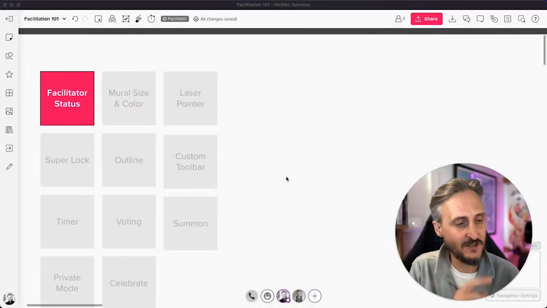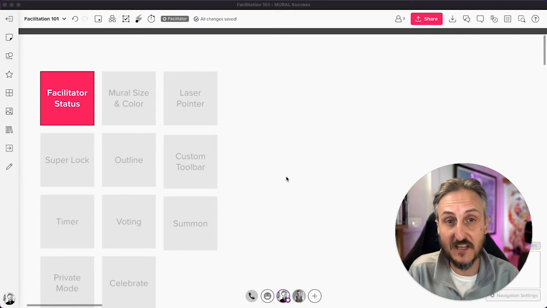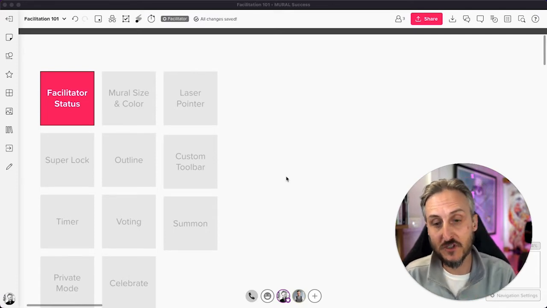Facilitator status. How do I spot the facilitator in my session? How do I know if I'm a facilitator? And how do I grant someone else facilitation superpowers? The first one is really easy to do.